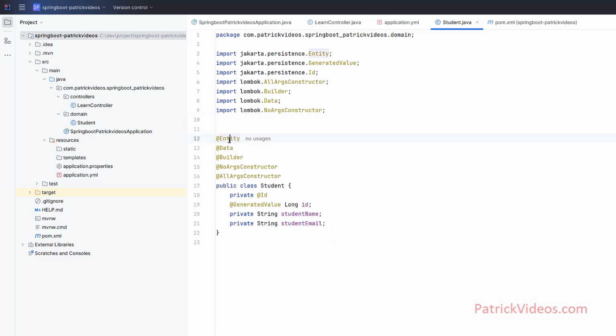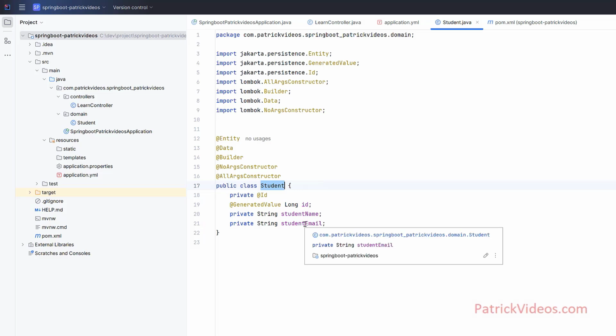The first annotation is the entity annotation. In your Java project, you're going to have lots of classes, but only certain classes we want to create a table out of. So this entity annotation will specify what classes we want to create a table out of. So when we say @Entity, that means we want to create a table out of this student class. So it will create a table called student with these columns called ID, student name, and student email.